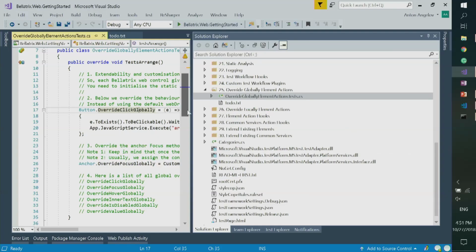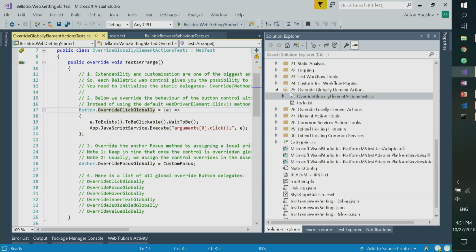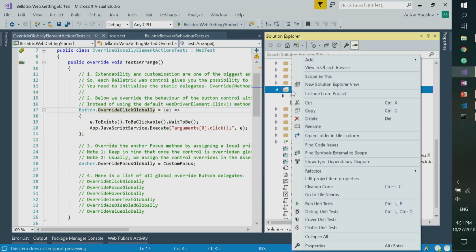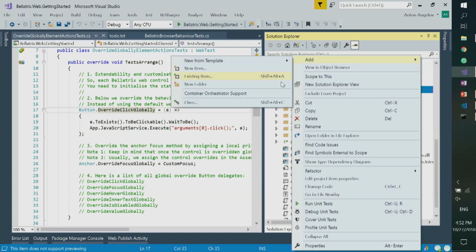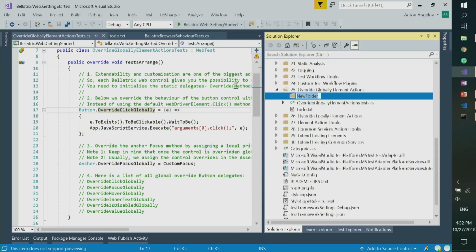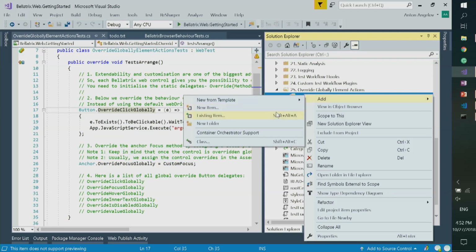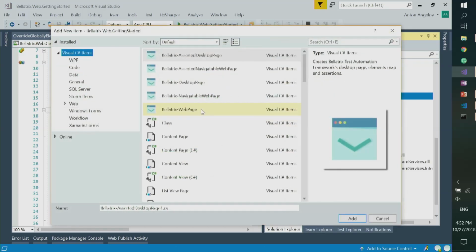First, we use the so-called item templates in Visual Studio. First, let's create a folder. Imagine that we want to create a page object for a login form. So let's call it login page. And then we have different templates for the different page objects.